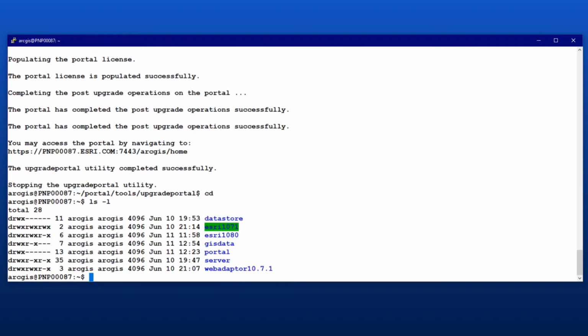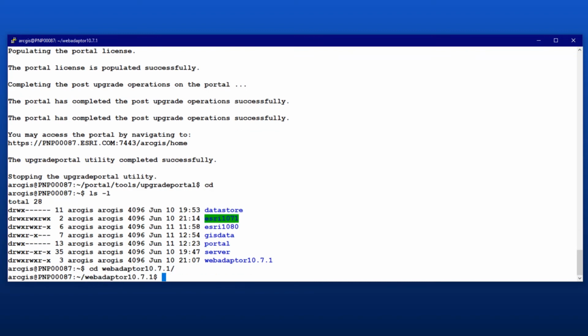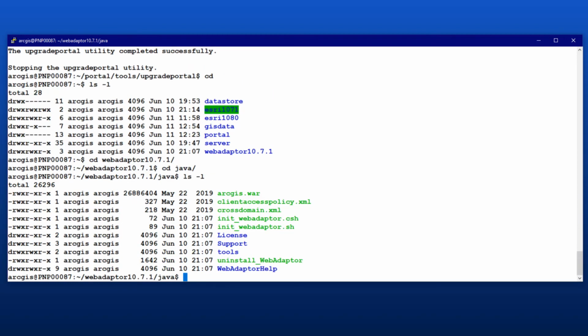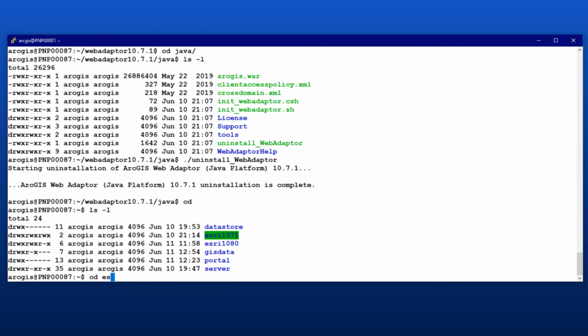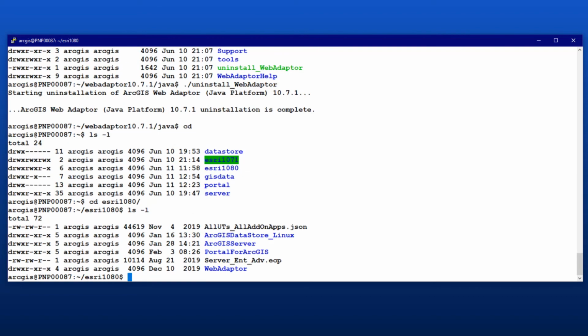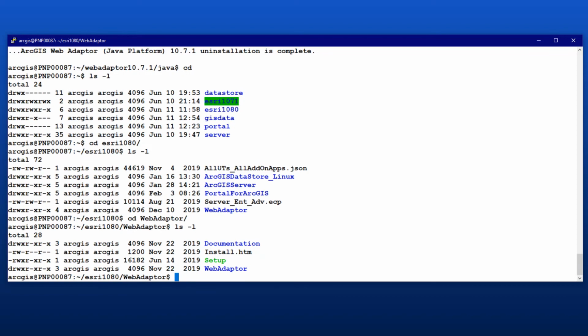First, we need to uninstall the old web adapter. Navigating to the old web adapter, we will find the uninstall utility under the Java folder. Simply execute the uninstall command to uninstall the old web adapter. Next, we need to install the new 10.8 web adapter. Again, simply navigating to our 10.8 web adapter folder, execute the setup command. We will add a few parameters to the command to run silent, accept the license agreement, and provide the directory of where we want to install.